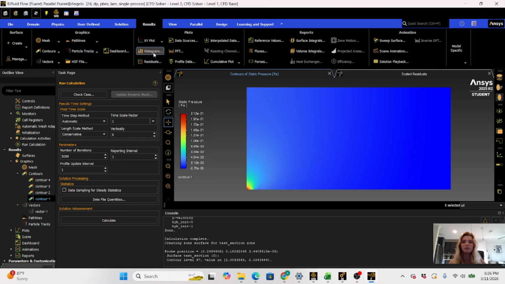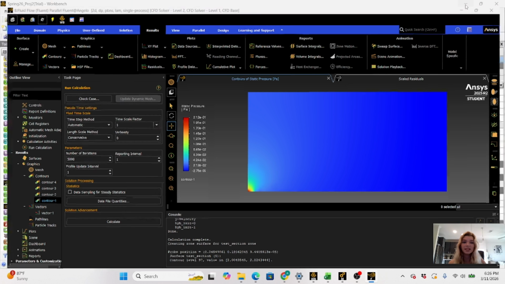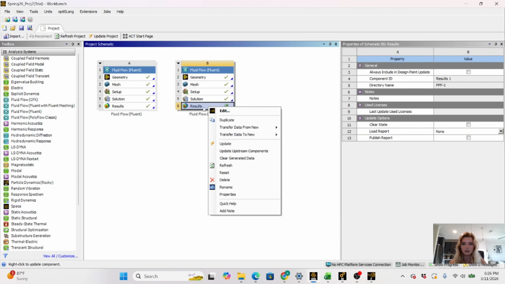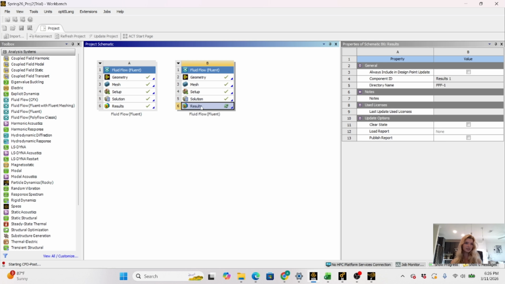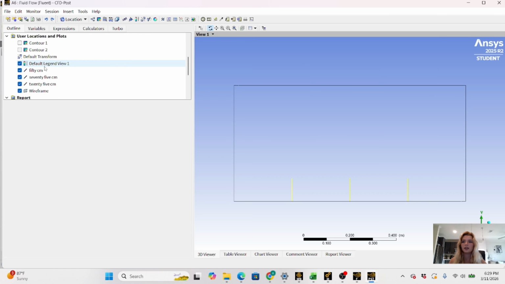Now the next part, to create velocity profiles, I think is easier to do in the results section. For this part, I'm just going to show you how to do everything that I did. In the project outline, we're supposed to be doing the velocity profiles at 25 centimeters, 50 centimeters, 75 centimeters. So what you're seeing here is the inclusion of lines at those different locations.